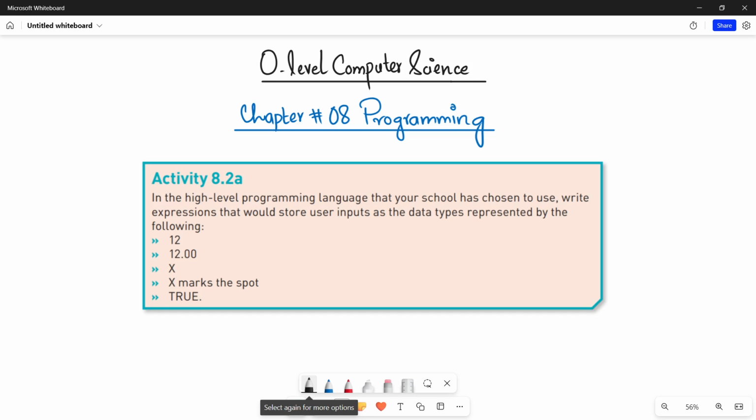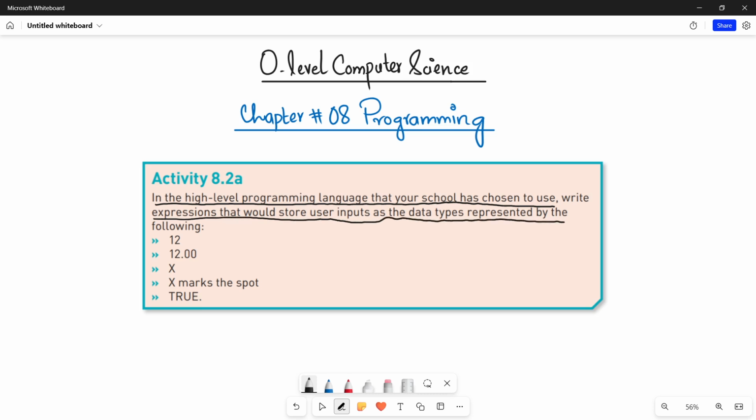Look at activity 8.2a. Here you can see: in the high level programming language that your school has chosen to use, write expressions that would store user input as the data types represented by the following. Let me quickly tell you the data types. If it is a number, it will be an integer data type. If it is a decimal number, it will be a real, float, or double data type that stores the decimal value.